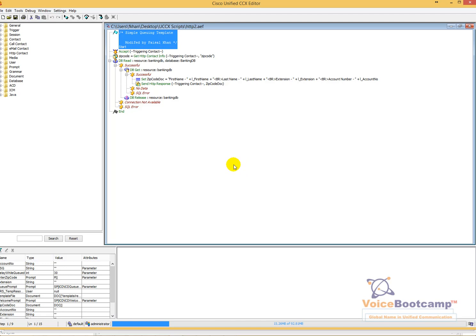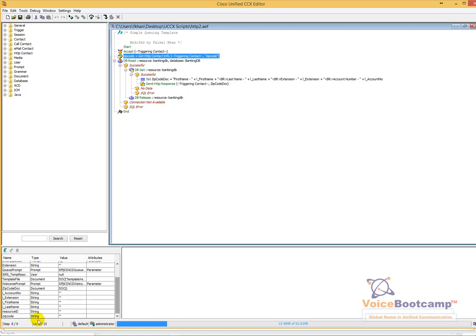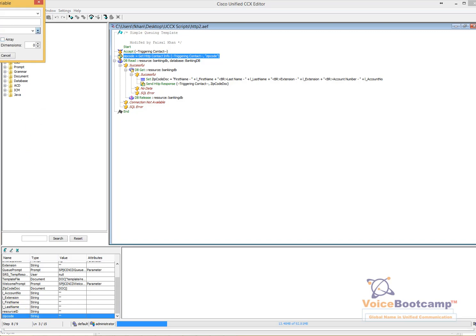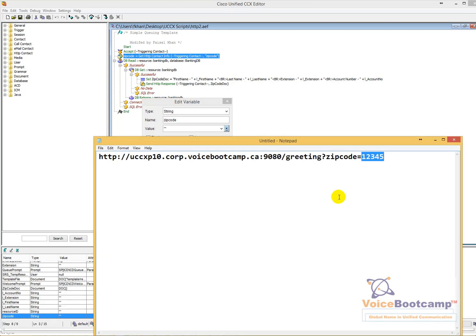Sorry, I was looking at the wrong script file. This is the actual script file that we're going to look at, http://2.aef. First thing we do is accept the call, and then the third step is to extract the zip code from the URL. The zip code is a variable, right here, which is going to store whatever value is coming from this URL. Right now we're concerned about extracting this and storing it into zip code.